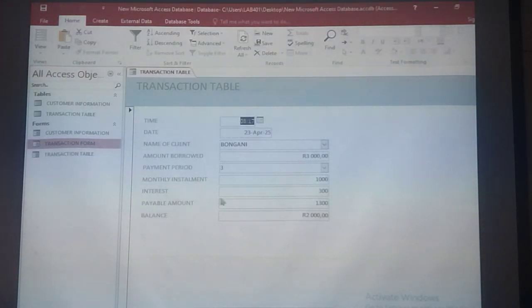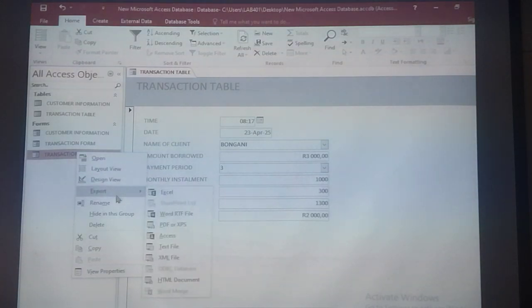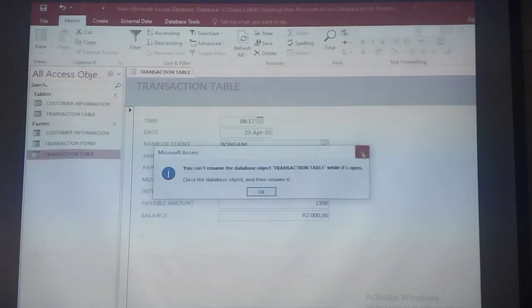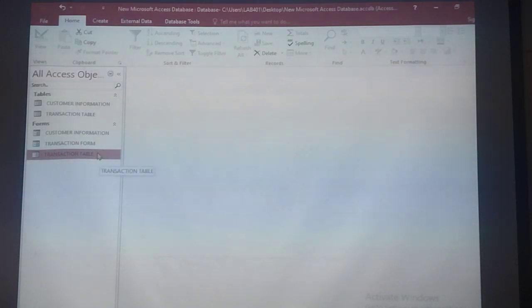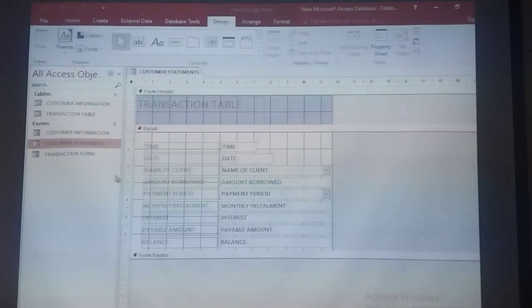And now, this is a form. You will change this form to be a statement. Okay? And then you go, because you now have this one, you want to close it before you rename it. You rename it, and then you say customer statement. Okay, and then you have your forms here. This one is customer statement, and then you open it with design view.